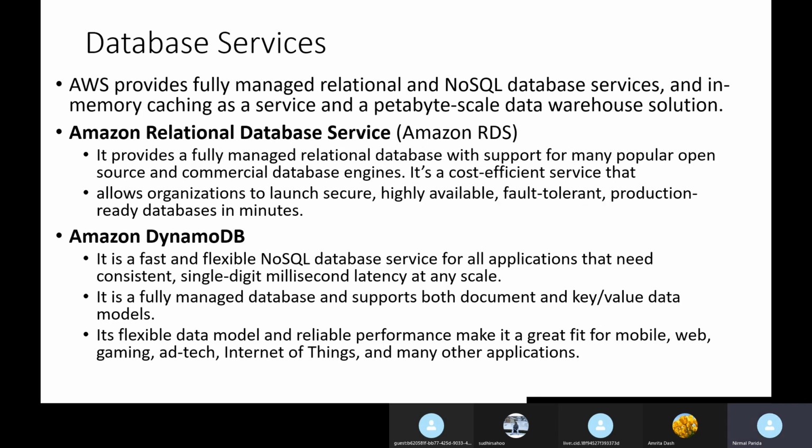So any questions till now? We'll see database services. Database services? What is that? Database services means AWS. I thought we already covered virtual machines and network.